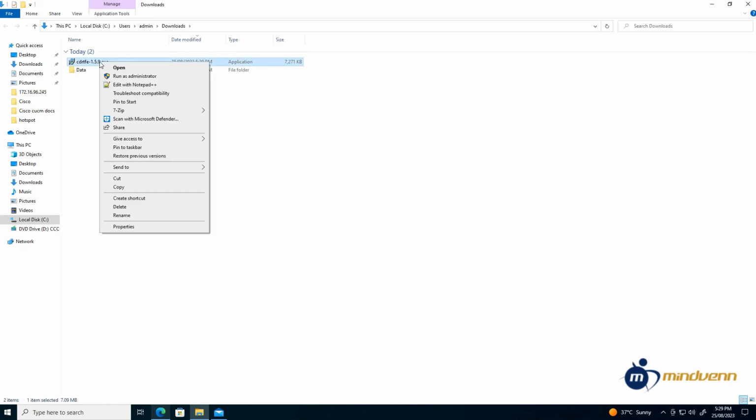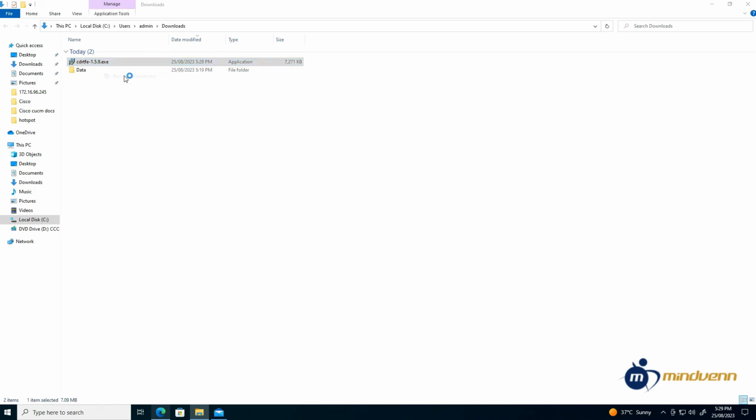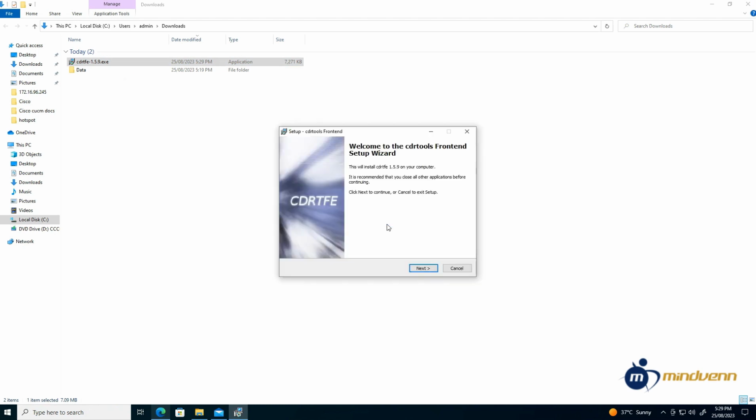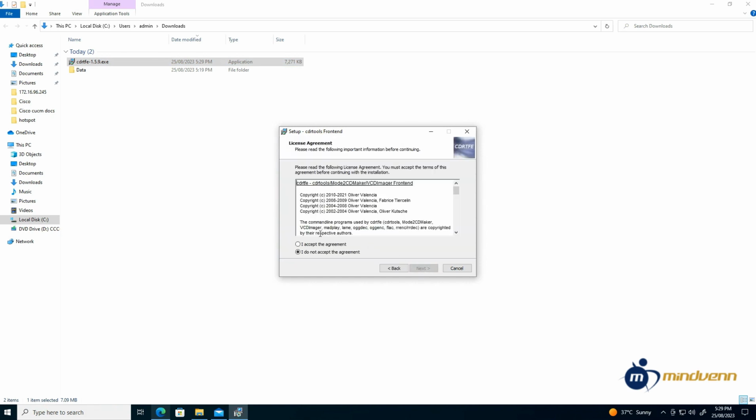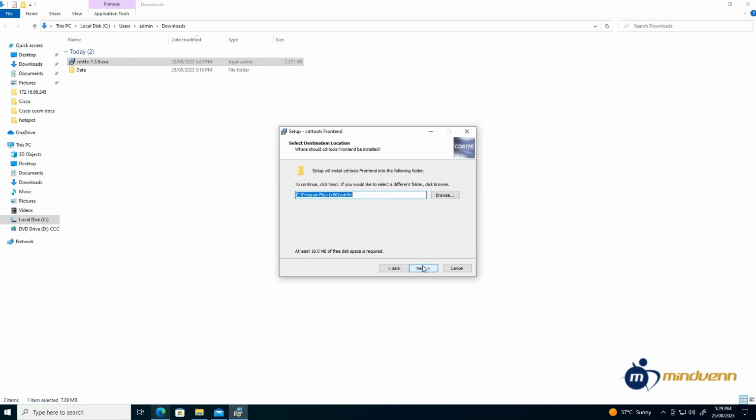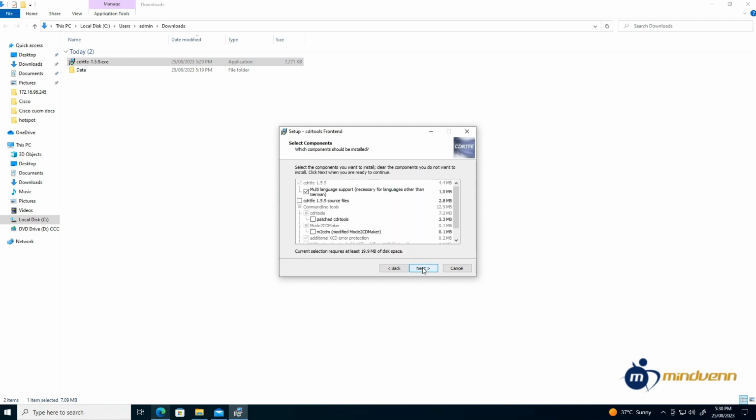Once the file download is complete, right-click on the file and choose Run as Administrator. Click OK to English language. Click Next. Accept the license agreement and click Next. Choose Installation Destination. C Program Files is fine, click Next.